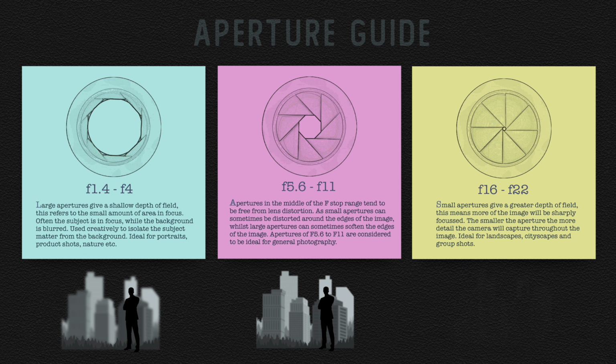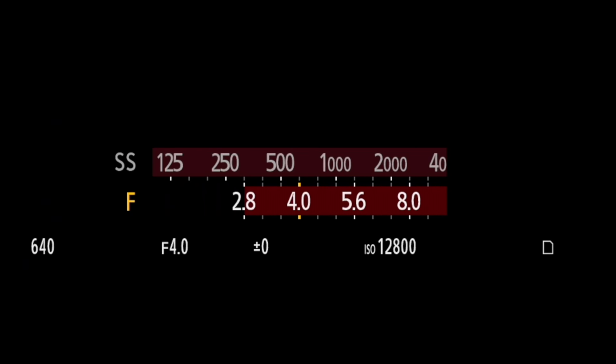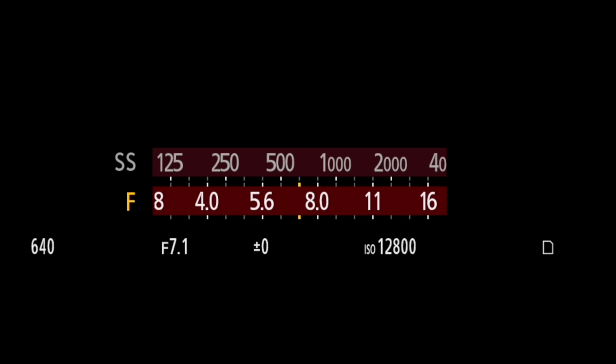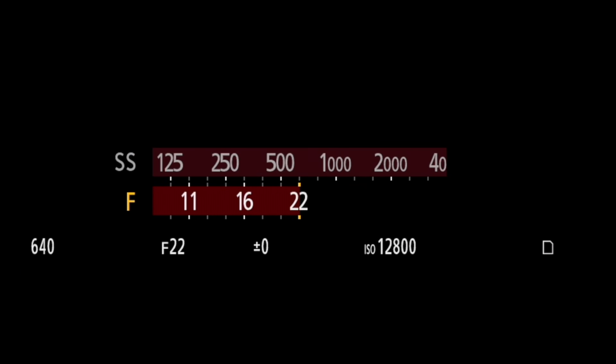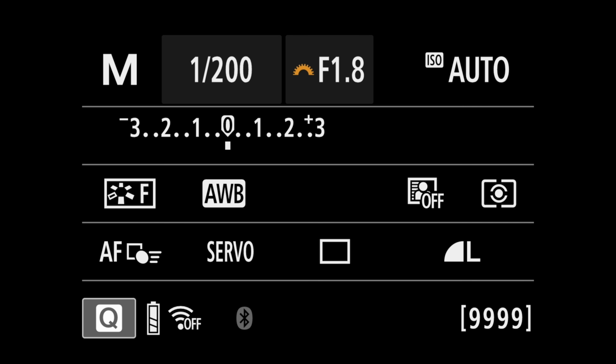And lastly, the small apertures give us the greatest depth of field. This means that more of the image will be in focus, and they are ideal for landscapes, cityscapes, group shots and interiors. So on this Lumix camera, we can see we've got an aperture range from f2.8 down to f22. And on this Canon camera, from 1.8 down to f22 again.